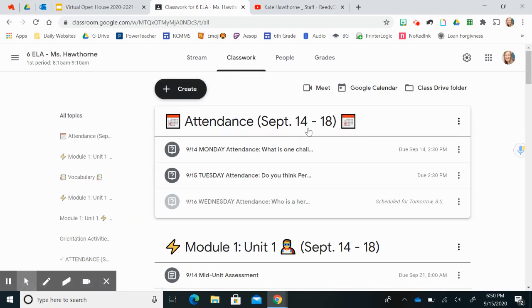Okay, let's talk about some due dates. All of Reedy Creek assignments are due the following Monday. That way you have time to complete work in case you may have encountered an internet problem. So everything is due on Monday except for the attendance that is due the day that it is assigned.